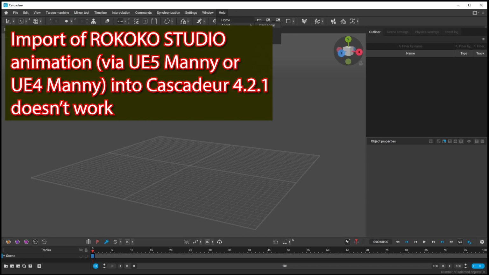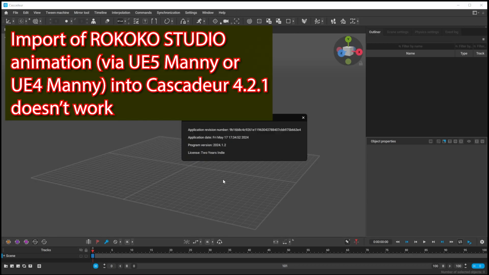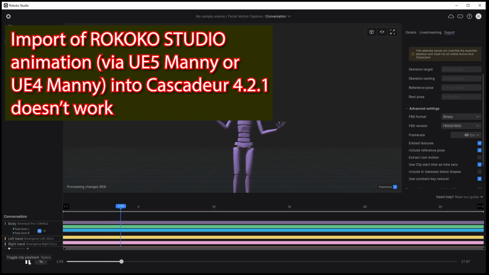So I've got the latest version of Cascadeur Indie installed. So that's not the pro version, that's the free indie version. And this is version 2024.1.2. And it doesn't work with Rokoko Studio right now. And I'll show you why.